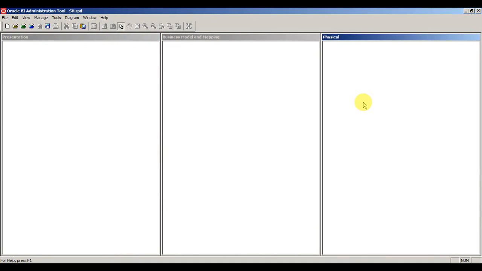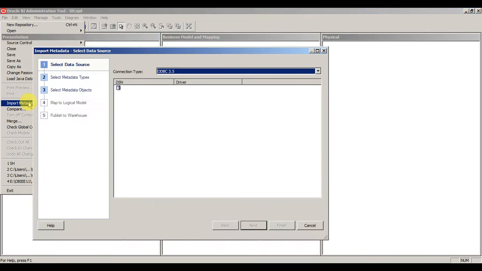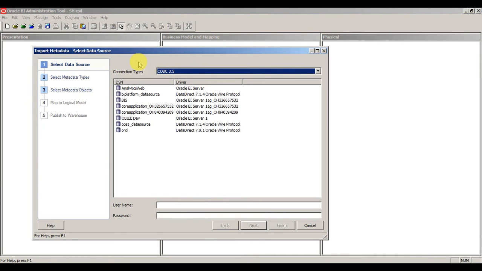Hi, in this tutorial I will show you how to import metadata from Oracle database. So just open the repository, click on file, click on import metadata. Earlier in 10G we used to use ODBC connection to establish a connection with Oracle database.